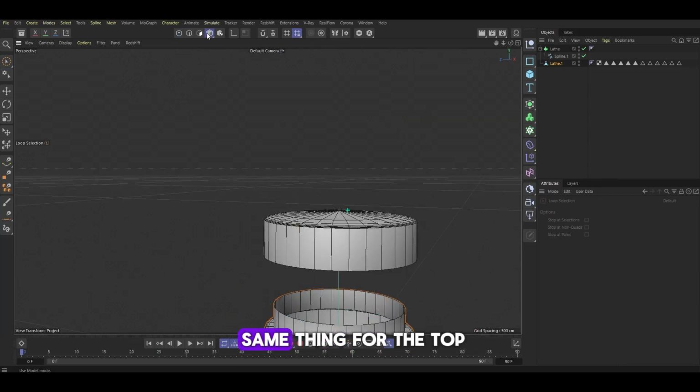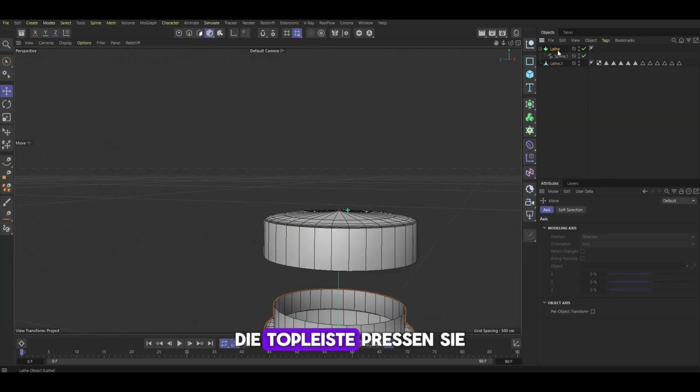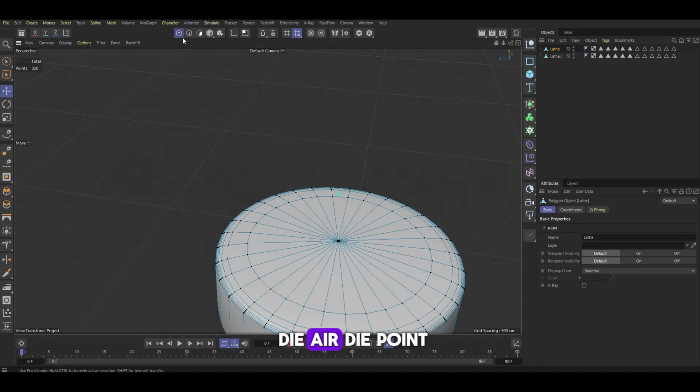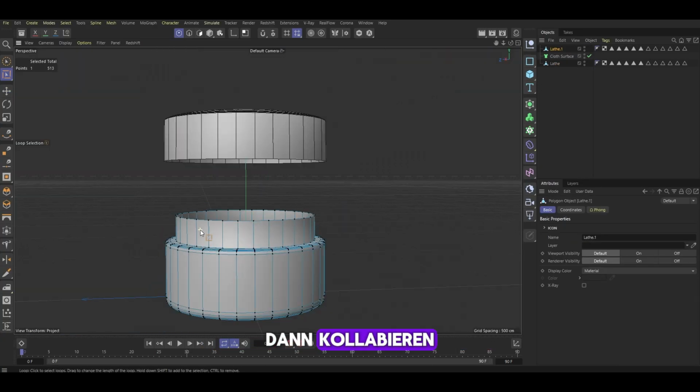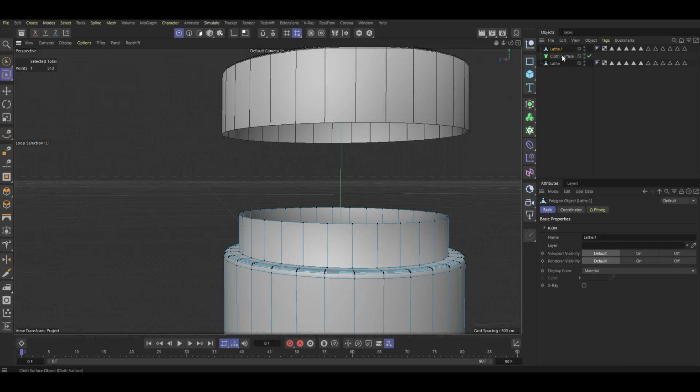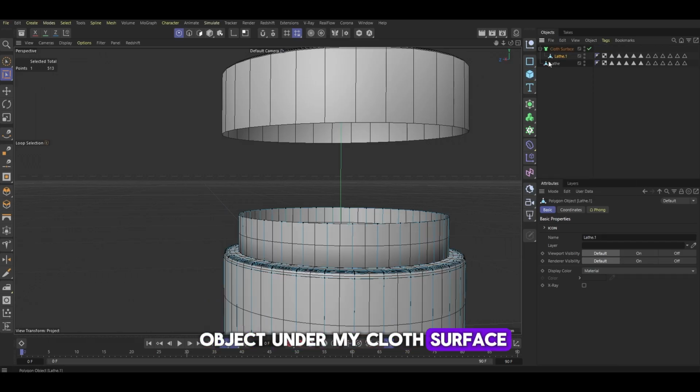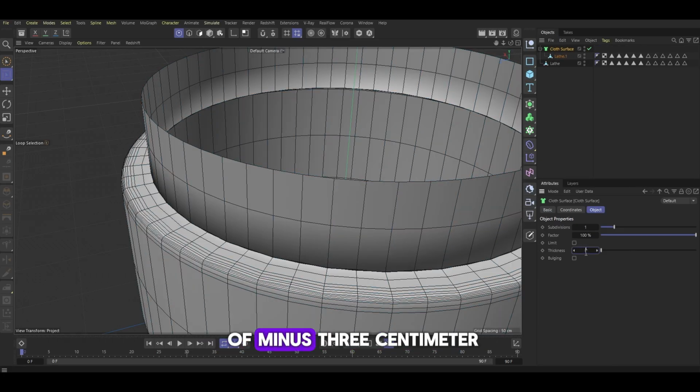So from here, I'm going to do the same thing for the top lathe. Press C on the keyboard, then go into the point selection mode, then this circular ring, loop select, right click, then collapse. From here, I'm going to add in my helix. I'm going to put my object under my cloth surface, then add a thickness of -3 cm.